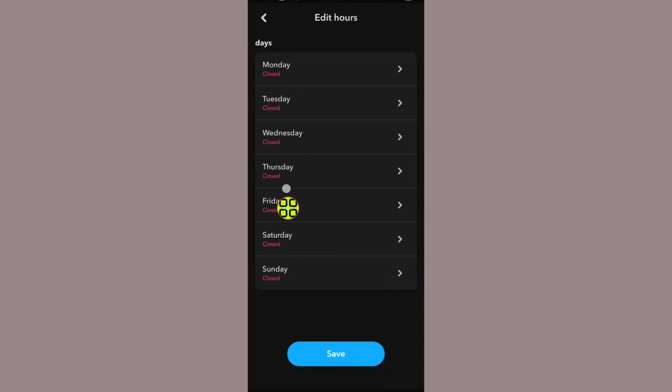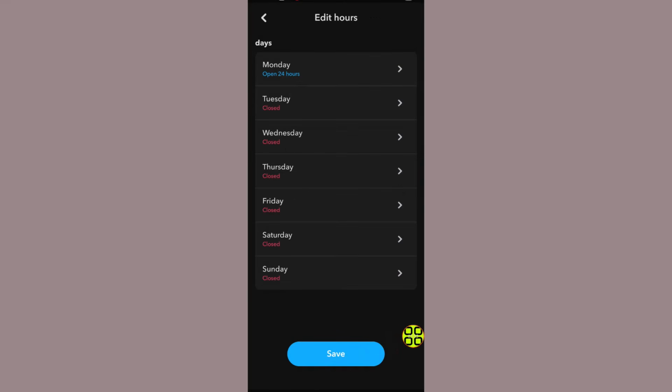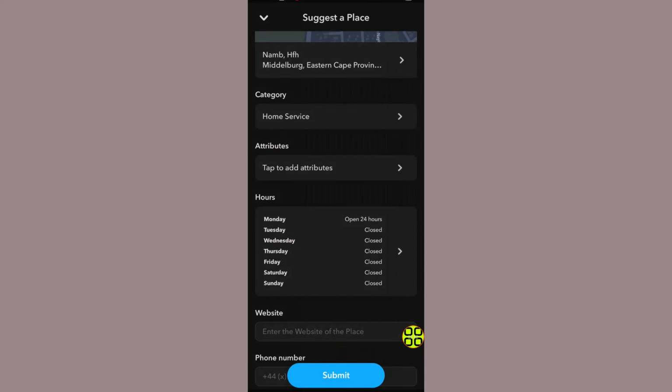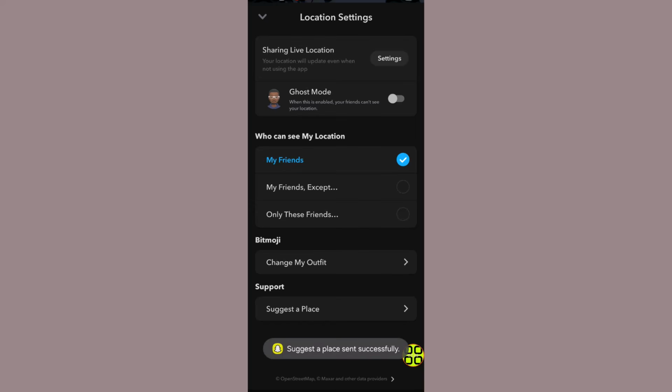This hours, as you can see, says all days closed. So you tap on this option and then tap on this open all day and then done. So now you just do it for all of the days, just open the days at all. After you finish, just tap on the save button and then you tap on the submit button. So now you have added your home location in Snapchat.